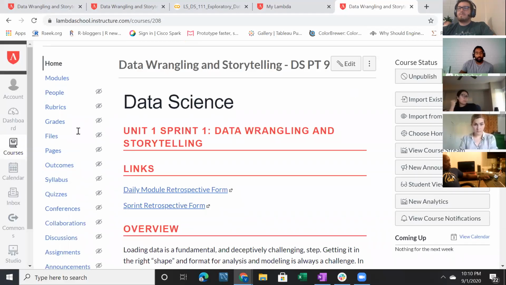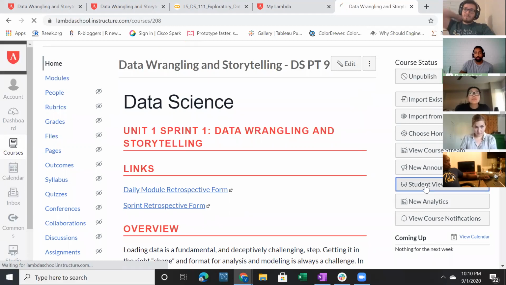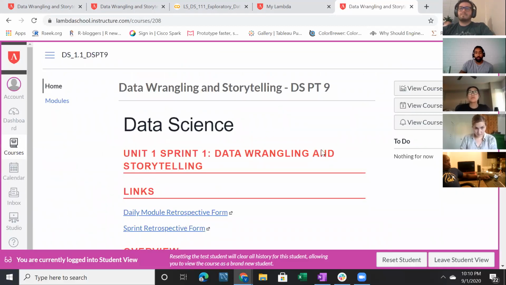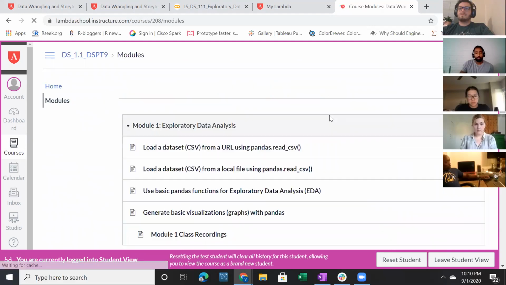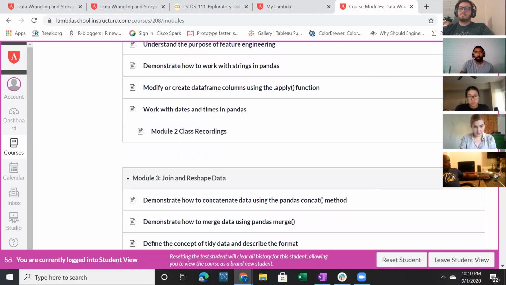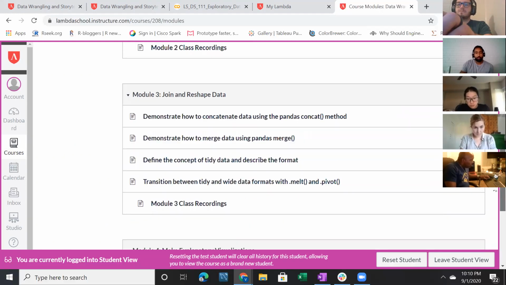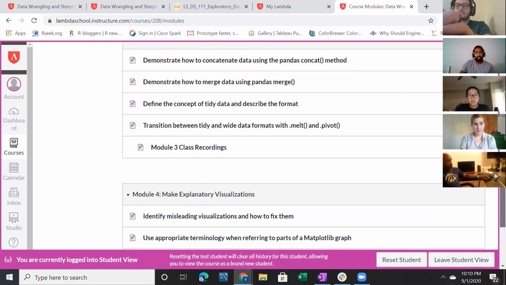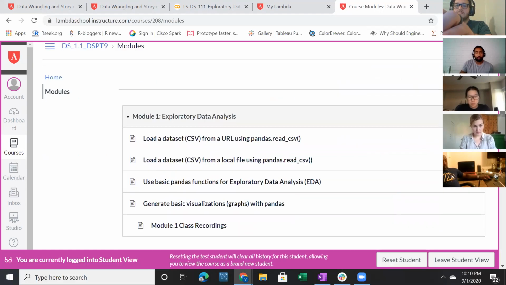So I'm actually in the instructor view, so yours will look slightly different. So I'm going to change this to student view, so it'll match what you see on your screen. And you'll see I've got home on the left-hand side and modules on the left-hand side. And if I click on modules, it's going to give me the 4 modules that are part of this sprint. And today, we'll be focused on this module 1.